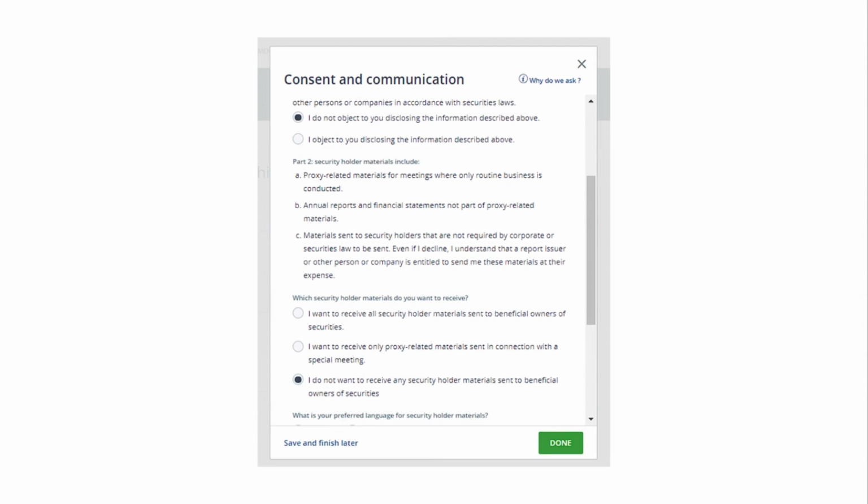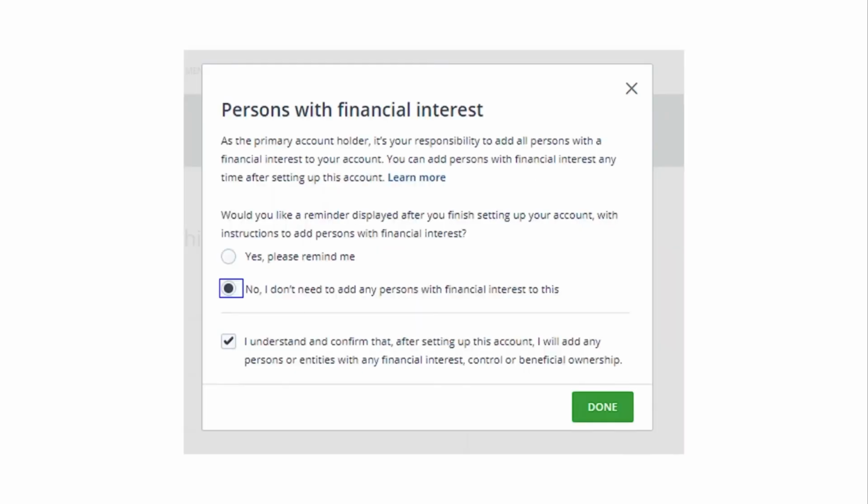And then at the bottom, when it says which security holder materials do you want to receive, I would suggest clicking I do not want to receive any security holder materials. Really, this means it's going to limit the amount of junk mail that you get. From there, you're going to have to select the language and things like that, but this should be really straightforward. These are the only places here where people do get stuck. The next page is about persons with financial interest. So, this is if you wanted to add someone else to your account.